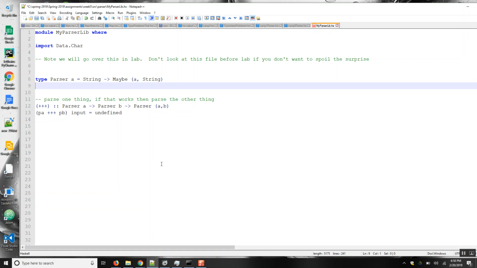Hi, so we're going to go over the implementation of the myparser_lib. All of the answers are in the GitHub repo. We're doing it here so that you can see how these functions are implemented and they're not hopefully that mysterious.